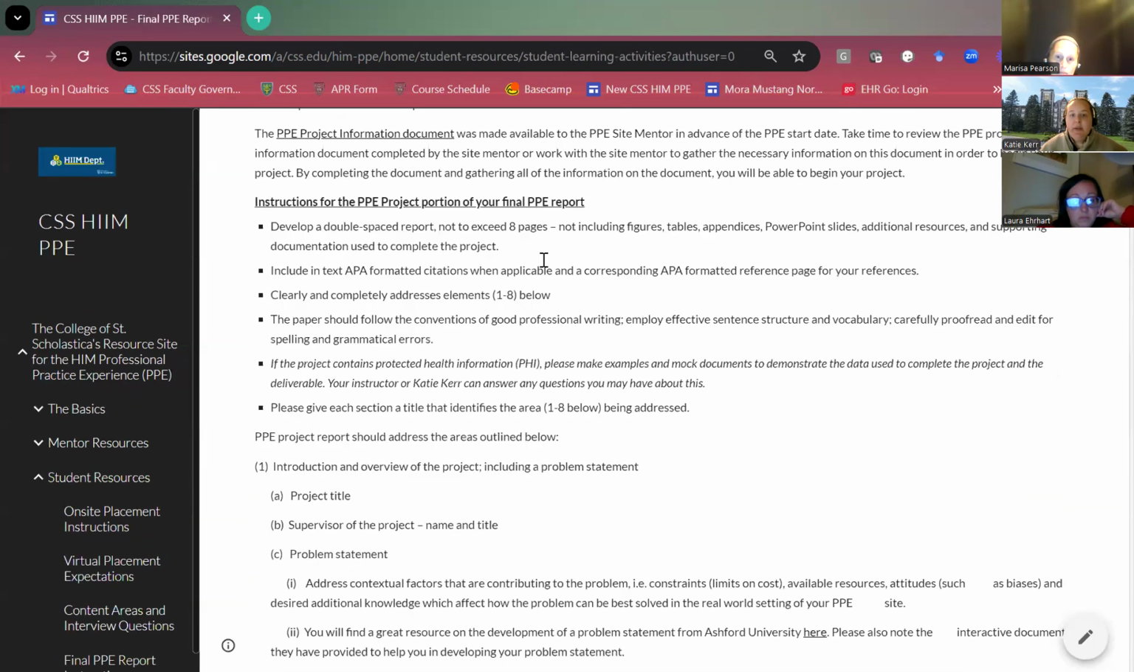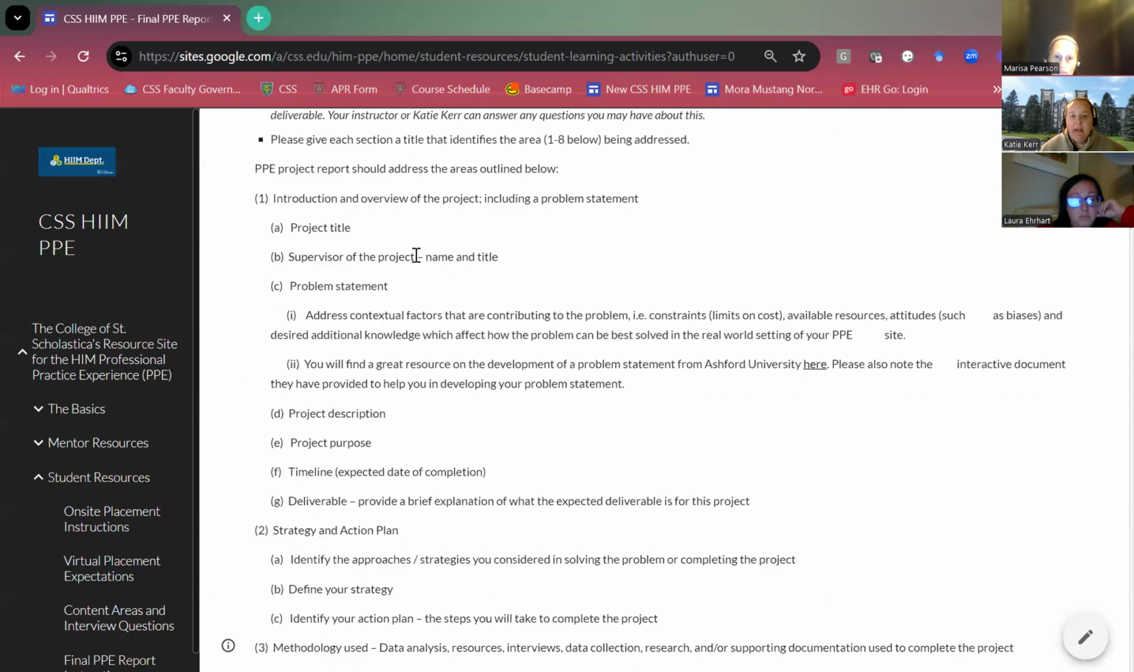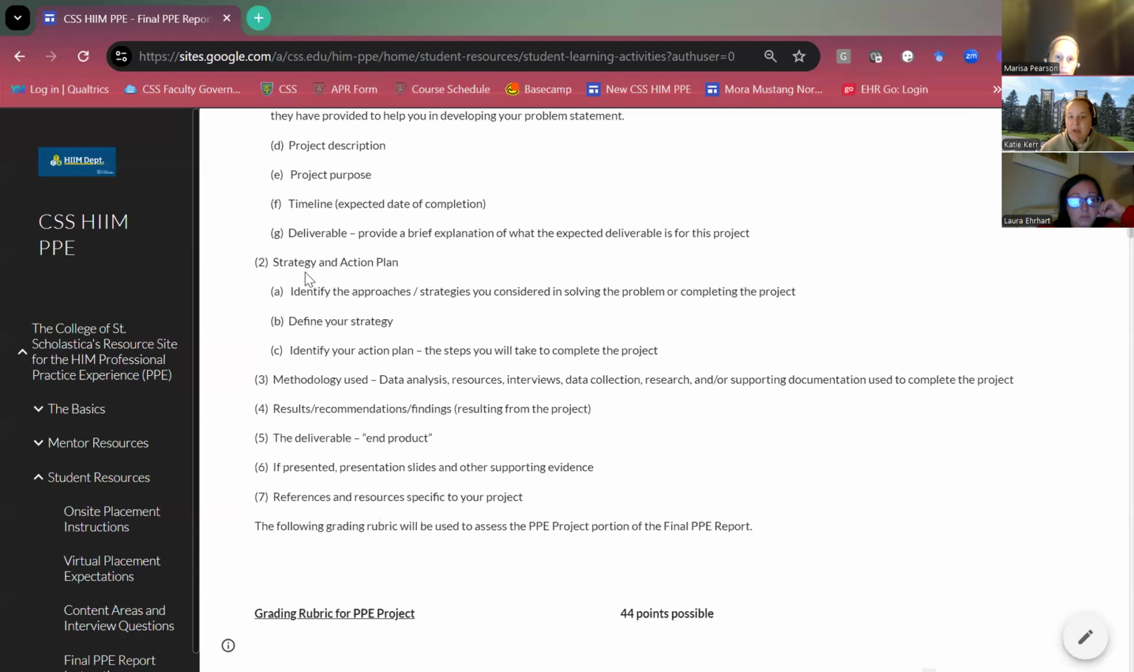All right. So the section on the project, I don't want to read all this to you guys. You guys can read this. This is just the details on the length and things. But you should have an introduction that covers all of these items on here. You should have what is your strategy or action plan? So basically, how did you tackle the project?